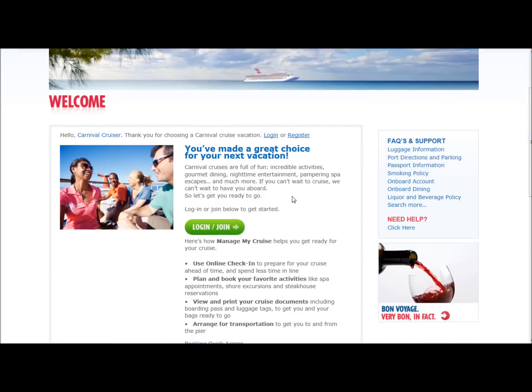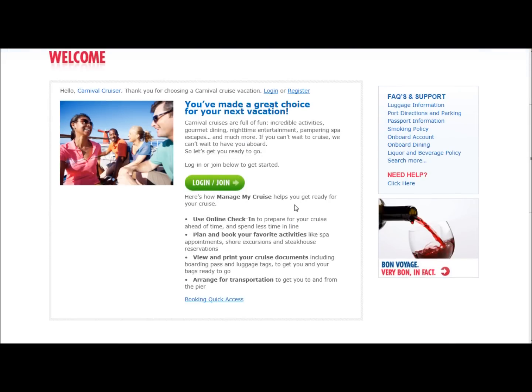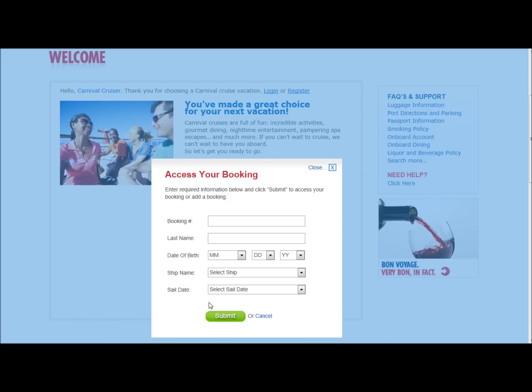And then down here you'll see this login or register again, and you're more than welcome to do that if you want to, but to save a little bit of time, we'll go here to Booking Quick Access. It's a little bit faster. They're going to want you to input your booking number, which you have on your invoice that you got from Travel Club Lounge.